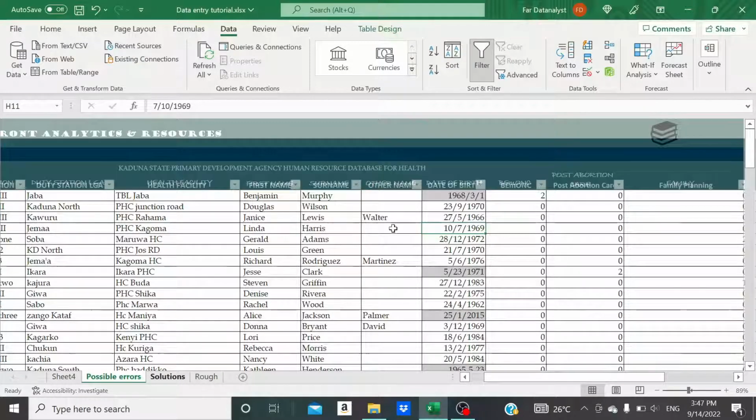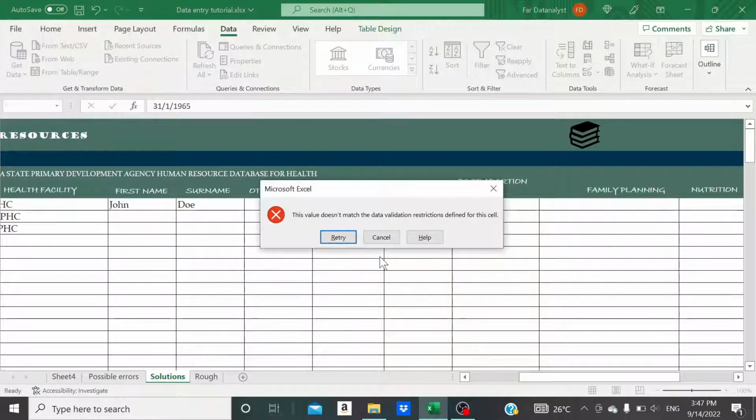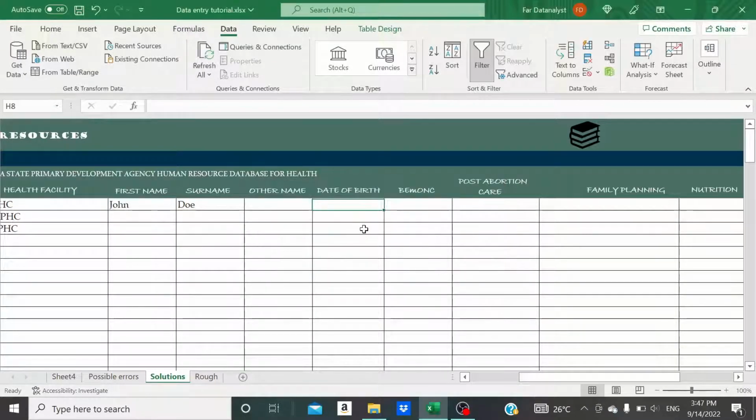So if I come to solutions, for example, and I say 31st, obviously this is the day because a month can't expand to this particular value. So let's say this is 31st January 1965, right? And see this is rejecting it because it doesn't understand this particular format. So it only takes in the month, day, year format, right? So there is a way you can give a hint as to the formats that should be entered in this column. So how do we do that?